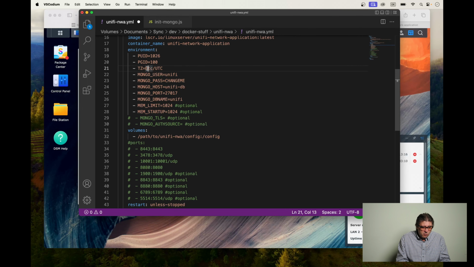Next, we have the time zone. You can leave it as it is or set it to your particular time zone where you are. I personally leave it on etc/UTC. Now we have the section for the MongoDB password and user. If you changed things in this file before, the init-mongo.js, then you have to change it here accordingly. If you don't do that, things will not work. Okay? Just remember to do what I just said.